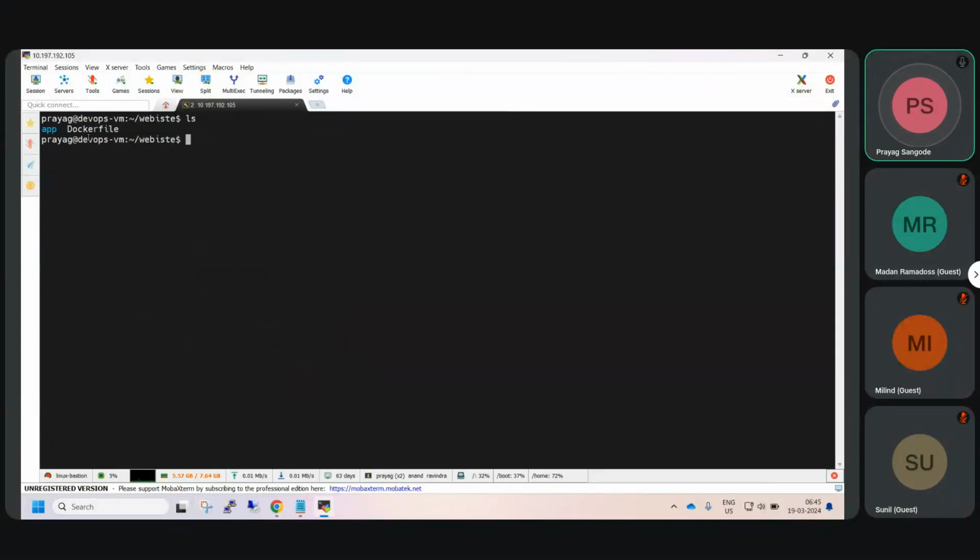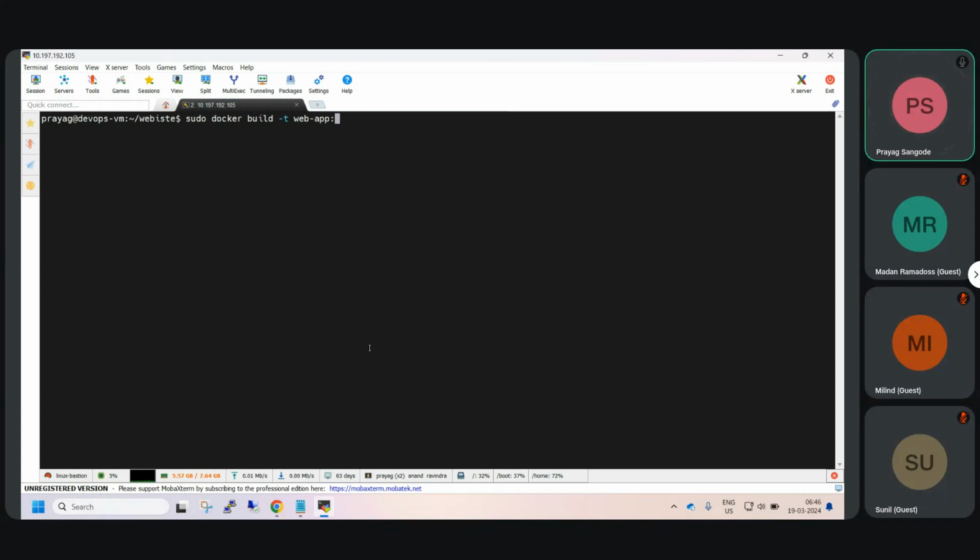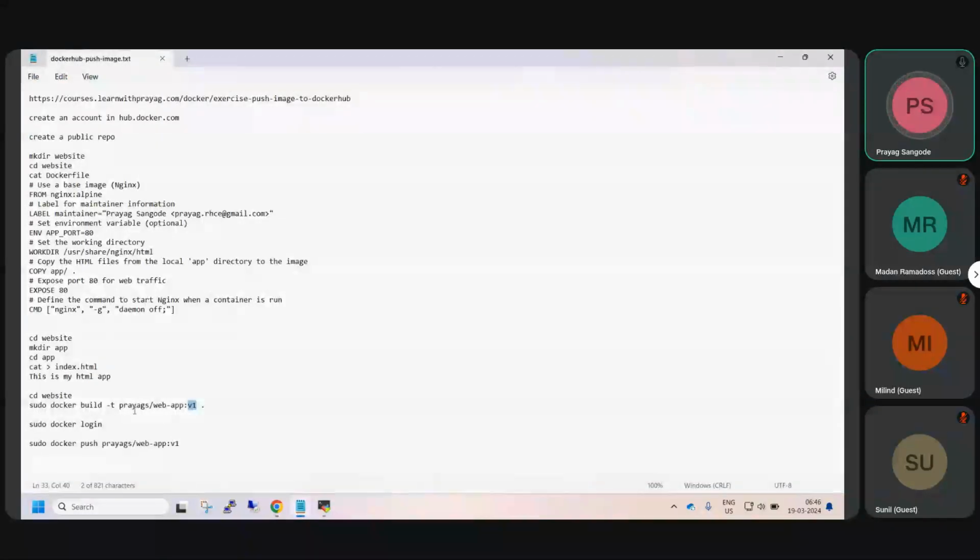Now, being in the website directory, we'll build the image. Sudo docker build -t, give it a tag web app, and today we'll give it a particular version. So we are creating a version 1. This is the first version, and just click on dot. But while creating an image, this time let's give our username of Docker Hub.